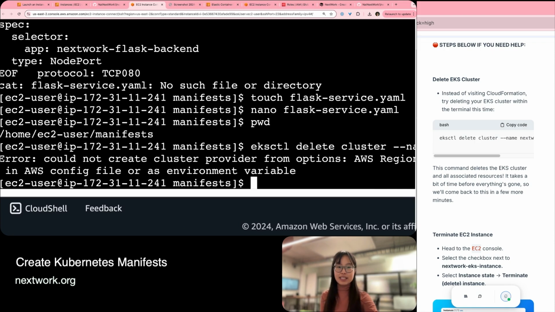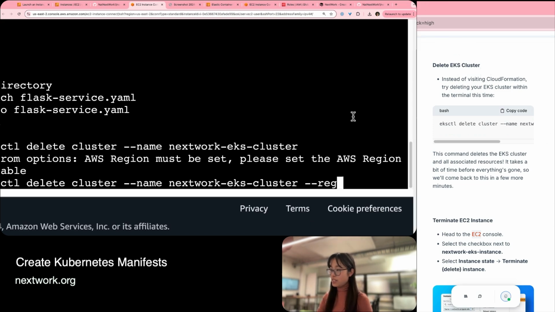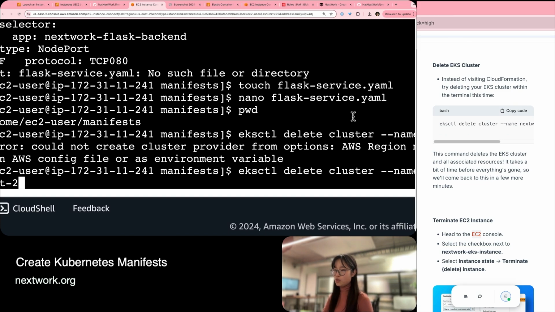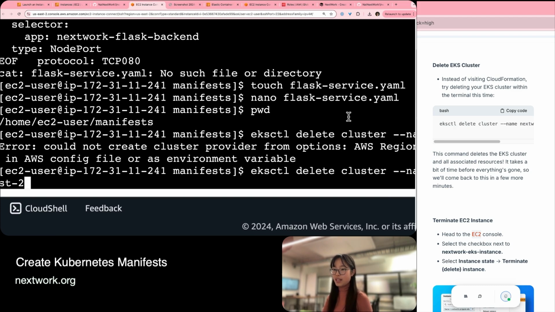Oh, and it says the AWS region must be set. I'll just note that down for a second. So let's say eksctl delete cluster. It should be --region. Leave it as us-east-2, where Ohio is. Let us use that as the region.